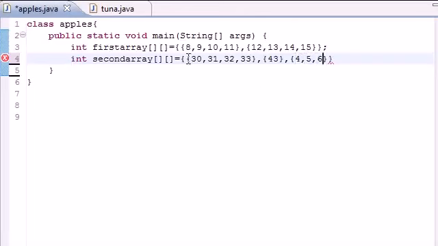So what this would do is create a table with 3 rows: 1, 2, 3. In the first row the columns would be 30, 31, 32, 33. In the second row it would only have one column, 43, and in the third row down it would have 3 columns, 4, 5, and 6.